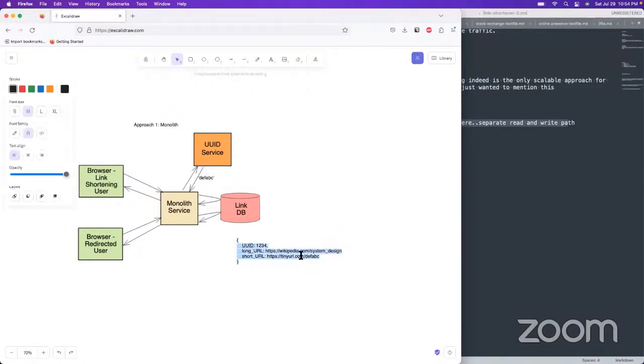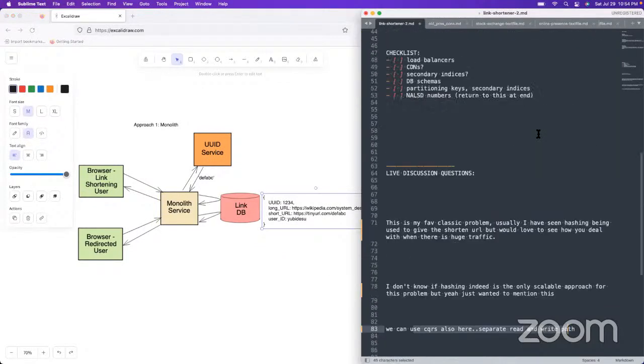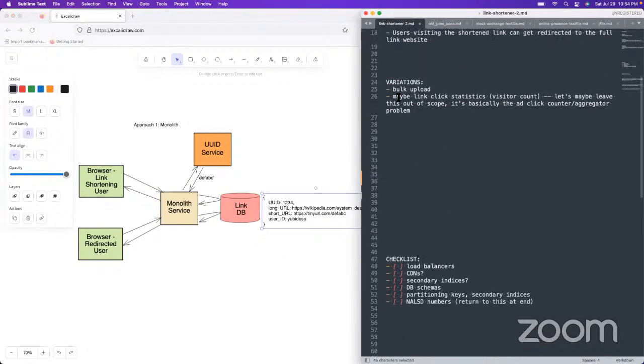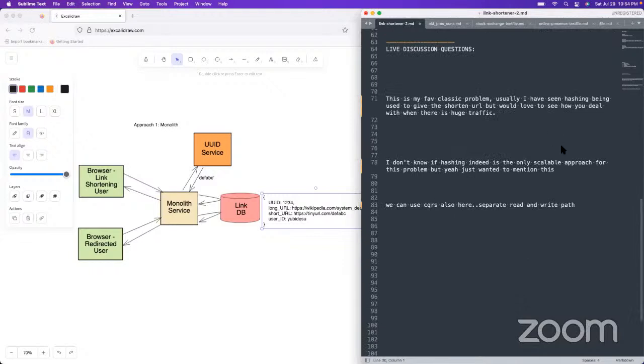We persist it. You would probably want to have the user ID in here as well, just for modifying your own link, seeing your own link stats. We're not going to have seeing the link stats within the scope of this. It's basically just the ad click counter problem, which I've covered in a separate video, and I'd rather just focus on the interesting cache stuff in this one. Okay.